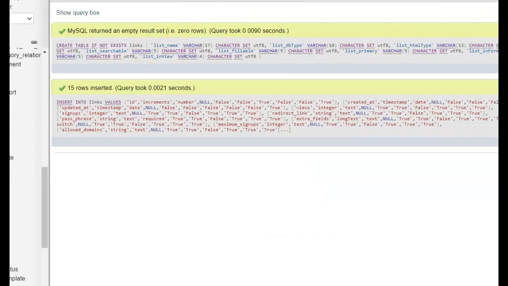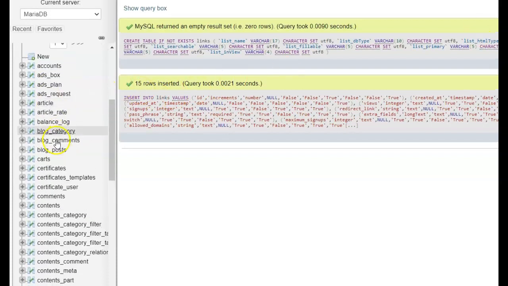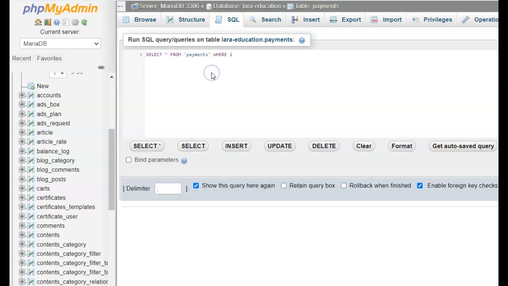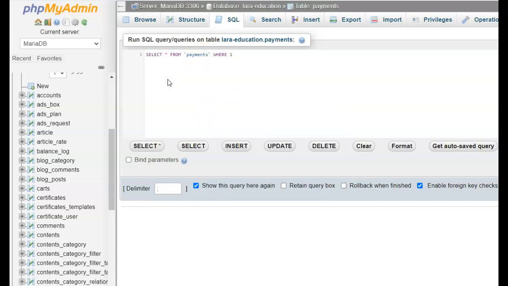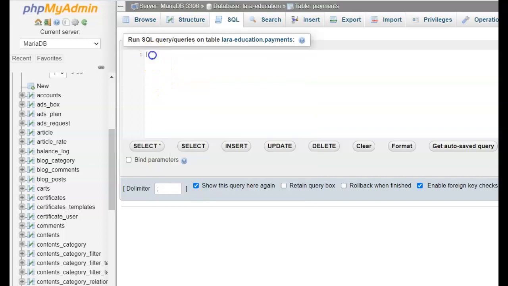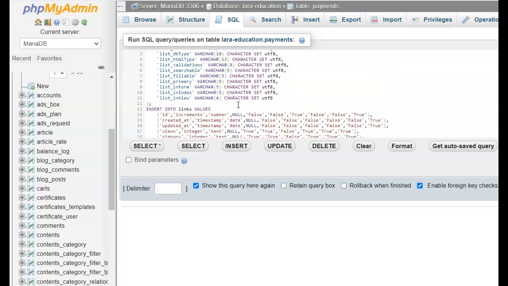Alright, this is phpMyAdmin. I selected the database I wanted on the left. After selecting it, you click the database, and then you click on SQL. Delete what is here. I'll press Ctrl A to select all, then backspace to delete, then right click and paste what I got there. So this is the SQL schema I got.